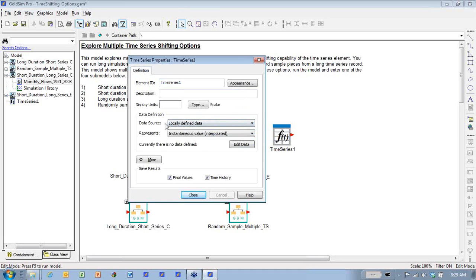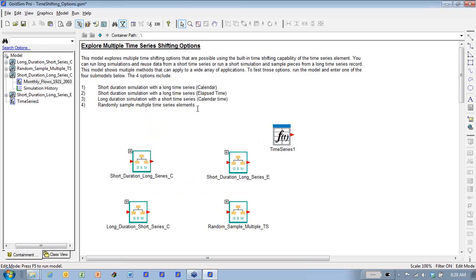So it seems like that would probably be the route that you'd want to go. Is maybe you would edit the time series from a spreadsheet.